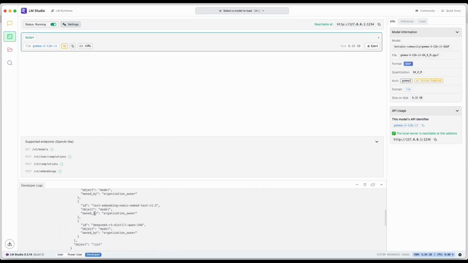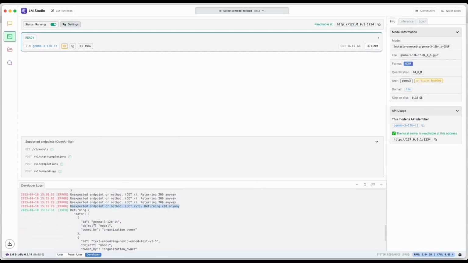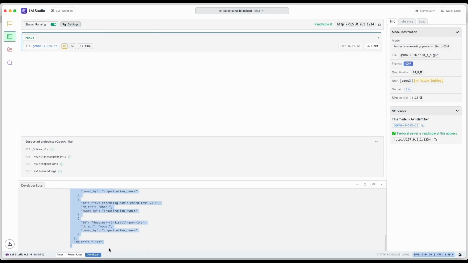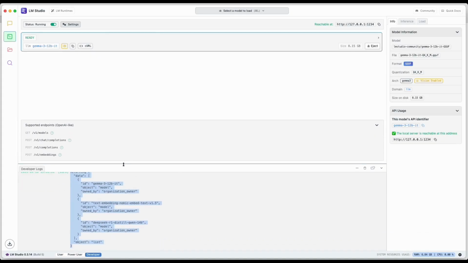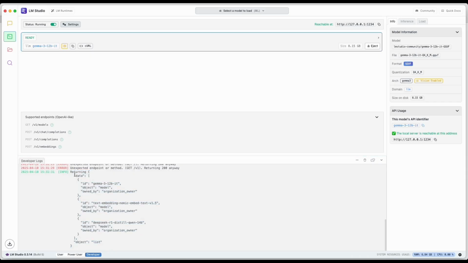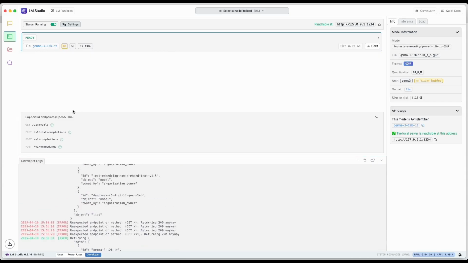Go back to LM Studio and check out the developer logs panel. It tracks all API activity, so you'll see both the error messages and the responses returned by the Get Models API. If you'd like to try out other API endpoints, check out the API documentation link I've placed in the description. You can dive into all the details. The Models section shows a list of all the models currently downloaded on your machine.